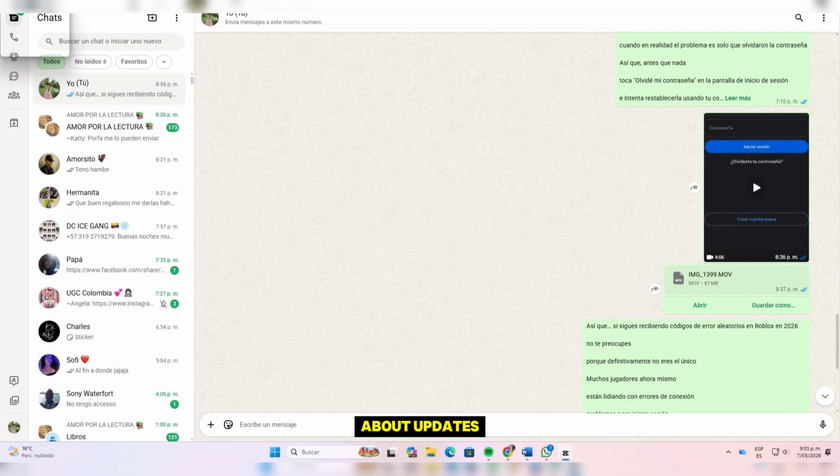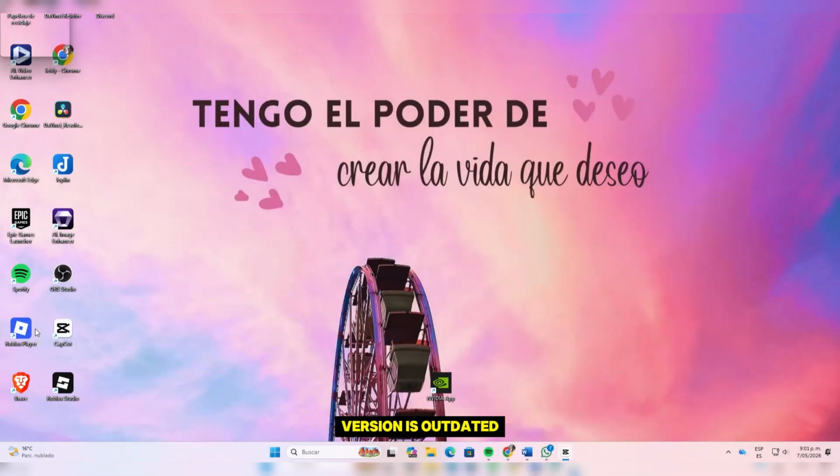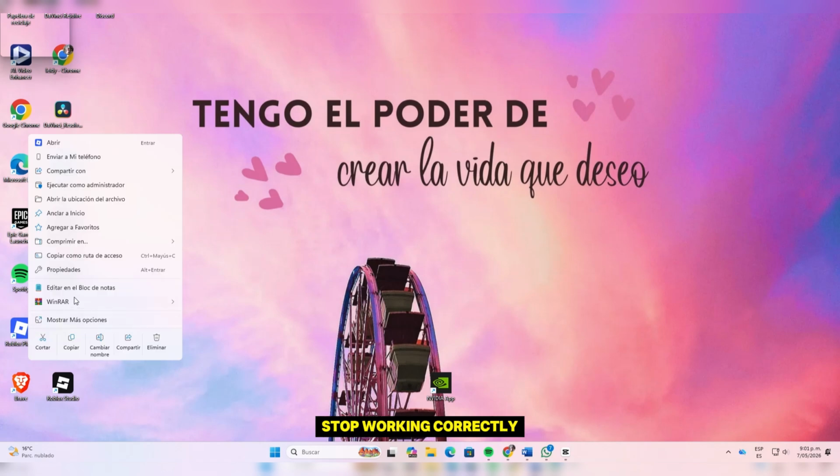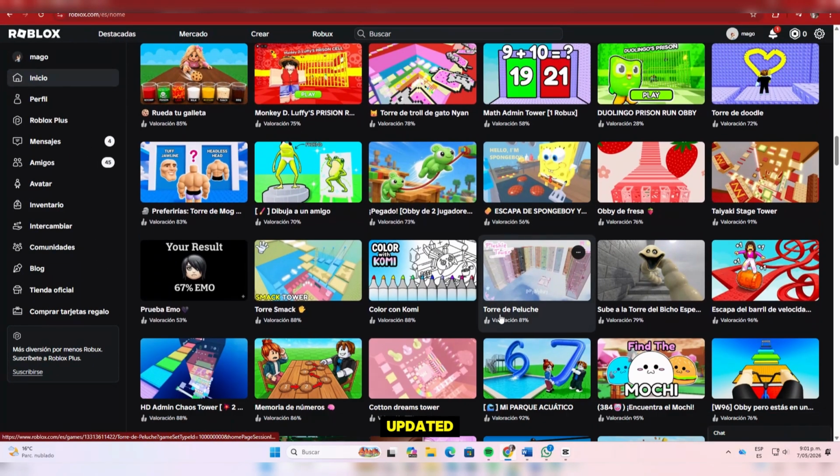Now let's talk about updates. If your game version is outdated, some features may stop working correctly, or certain games may fail to launch completely. So here's the fix: open your app store or launcher and make sure Roblox is fully updated. This is one of the easiest fixes, but people forget it all the time.